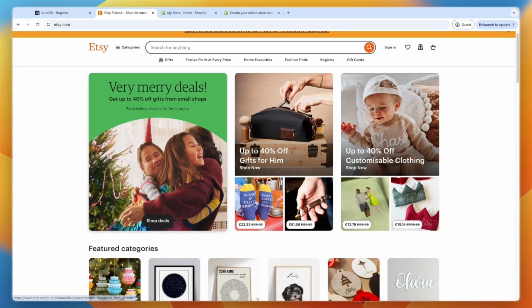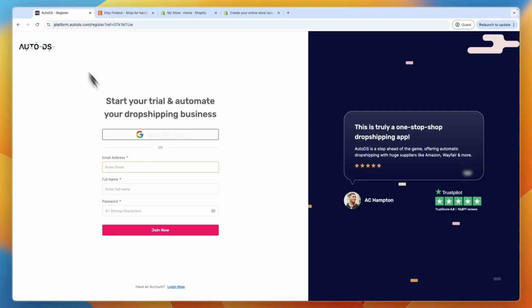Now, for all of the processes that I mentioned earlier, we're going to use AutoDS. If you're into dropshipping, you most likely have heard of AutoDS, and it basically helps you connect AutoDS and many other suppliers to your Shopify store and automate fulfillment, importing products, and keeping track of stock and prices and stuff like that.